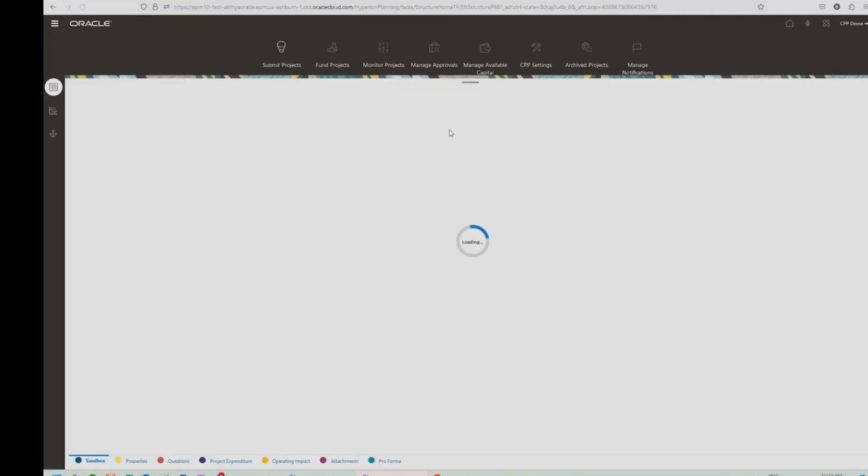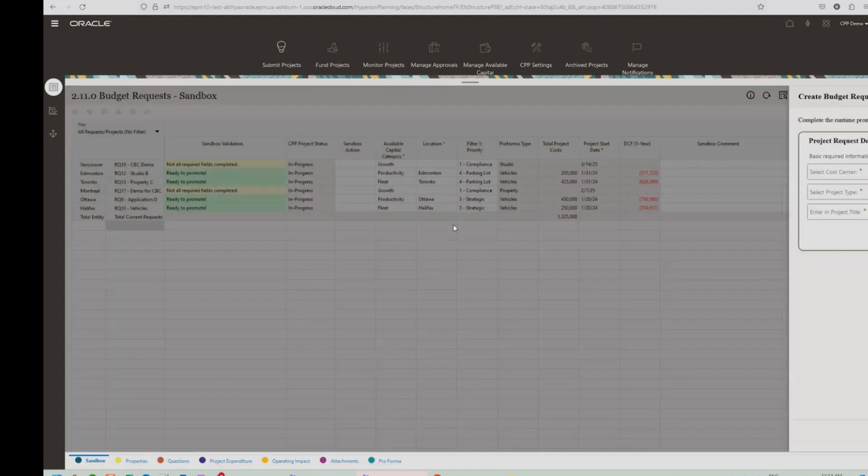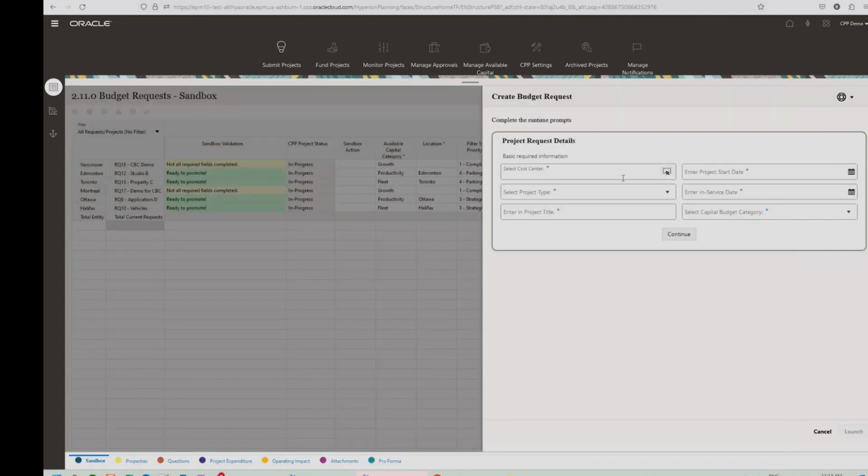The first thing I'll do is go into submit projects. This is what we call the sandbox. It's an area for your departments or your locations to start building up their capital investment plan, their wish list. What do they want to do inside the organization? They can just right click here and say, okay, I'm going to create a budget request. I want a project to be planned for next year.